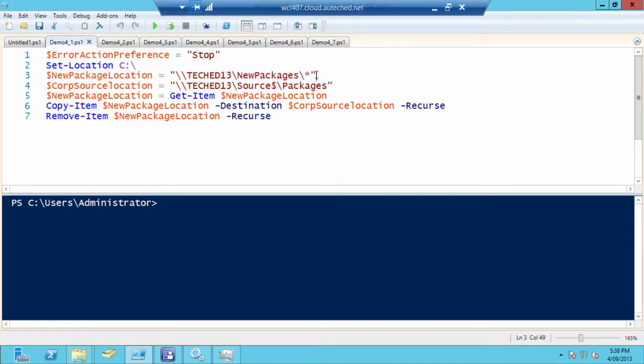So obviously we don't want our packages being distributed from the new packages directory. So what we're going to do is copy that item. We're going to grab the folder and the MSI file or whatever's in there, all the source files, and copy it across to our corp ConfigMgr source location. It's going to do everything.